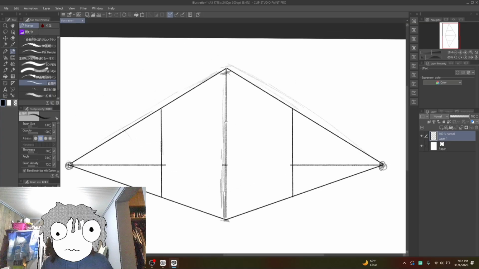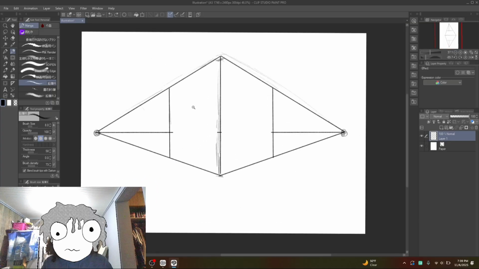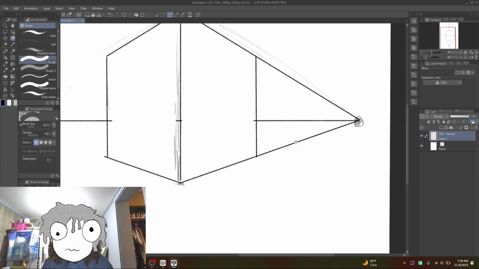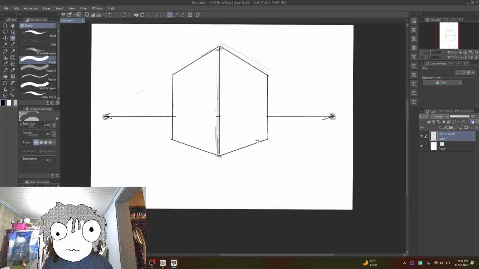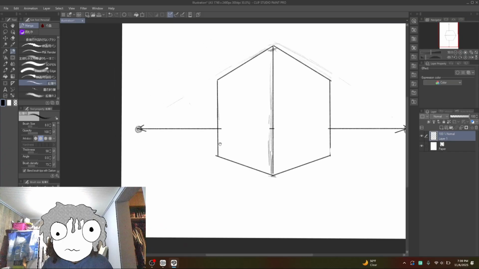Alright, so now it's coming together quite a bit. Alright, now that we have our first building in, we can get rid of these lines, as they were only there for that one building. But keep your horizon line, because that is something that's going to stay consistent throughout the entire drawing.